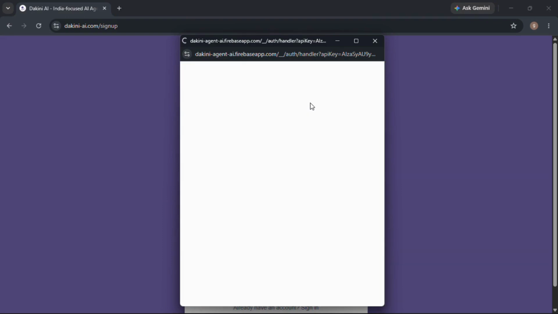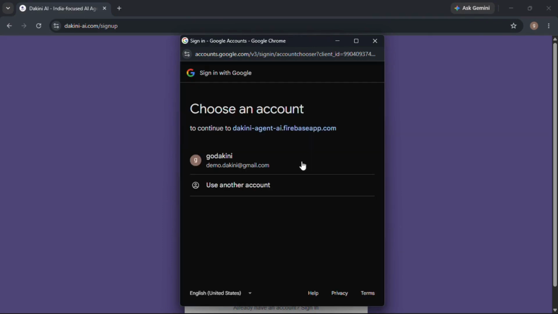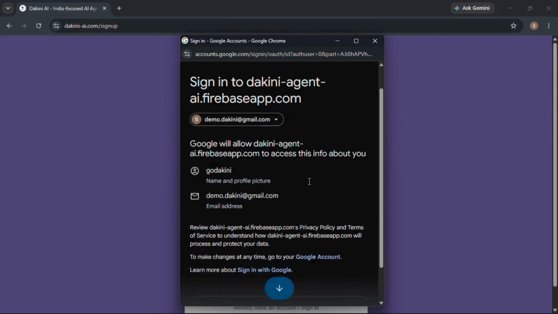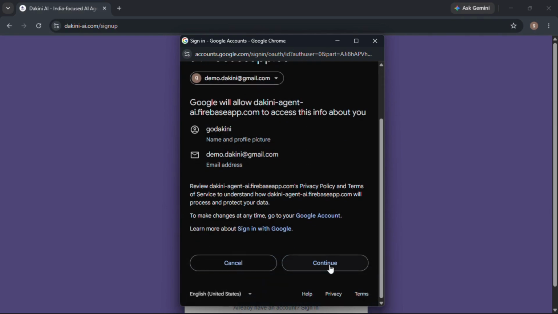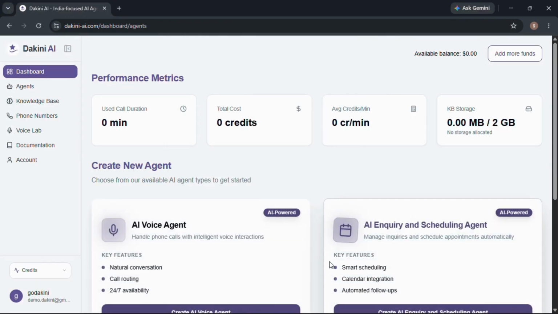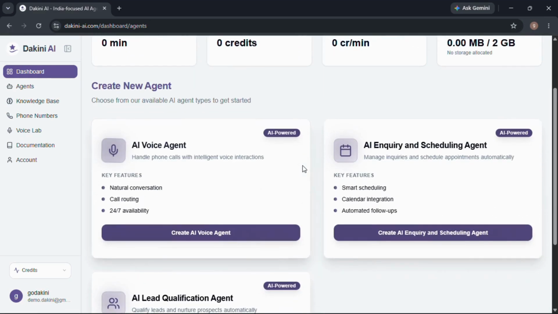This might take a while. As you can see, I have my account here. I'm going to click on it. And then I'm going to scroll down and click the continue button. And yes, this is our dashboard. We are logged in. Now we move on to create a new agent.